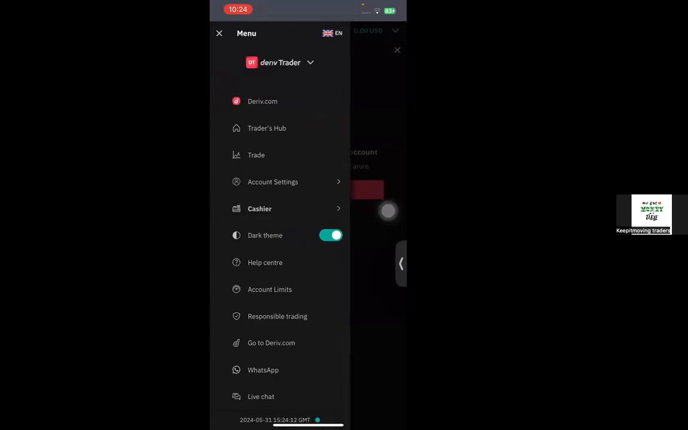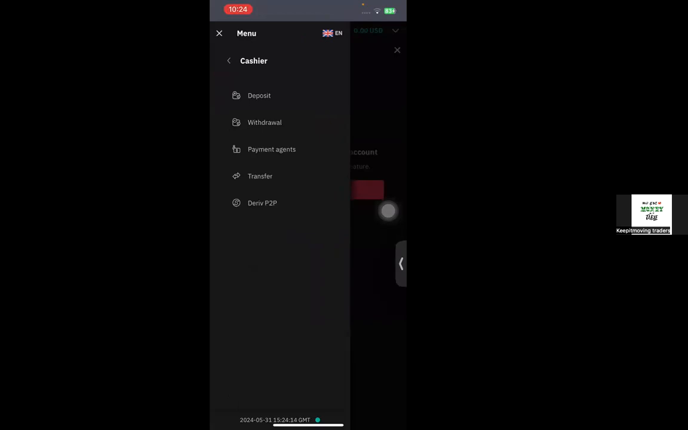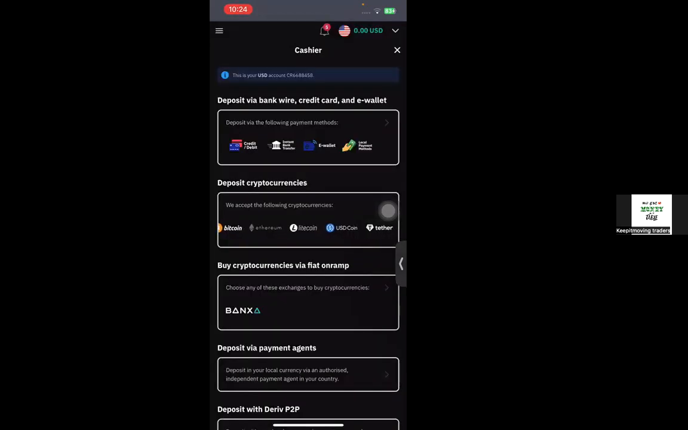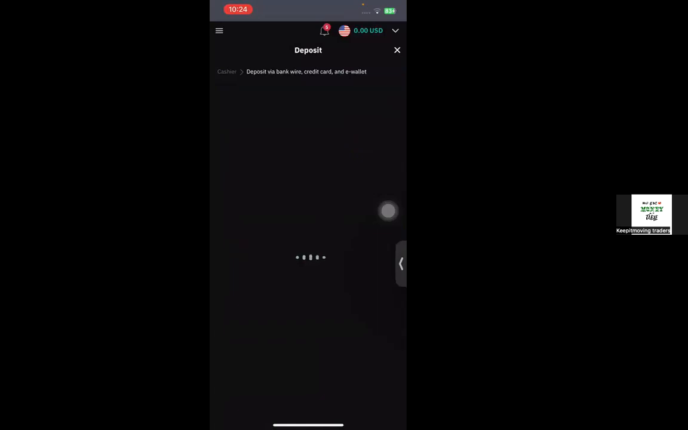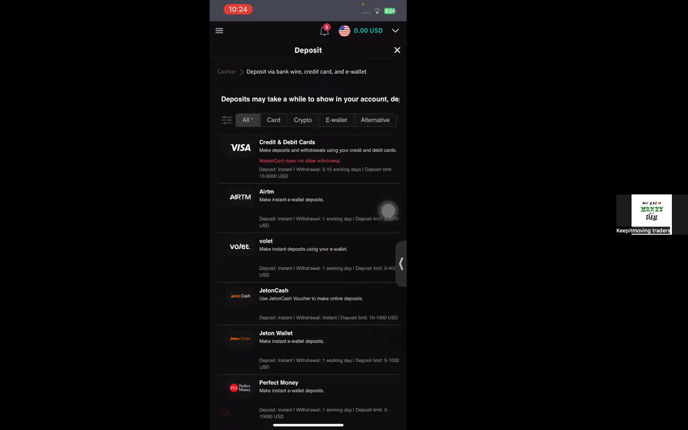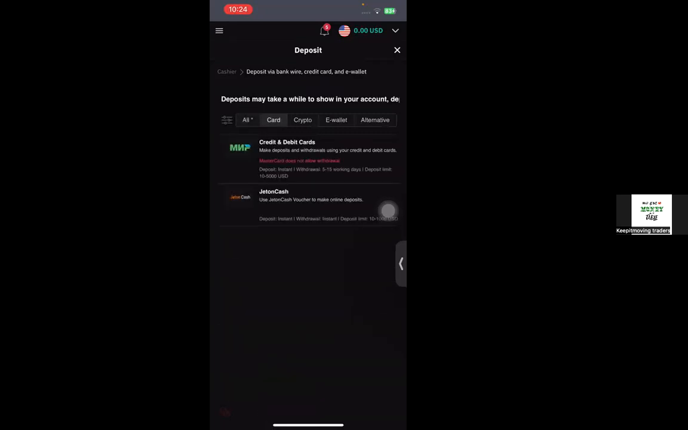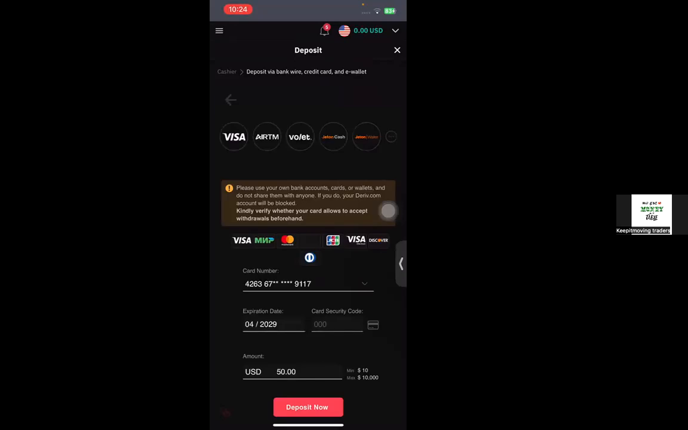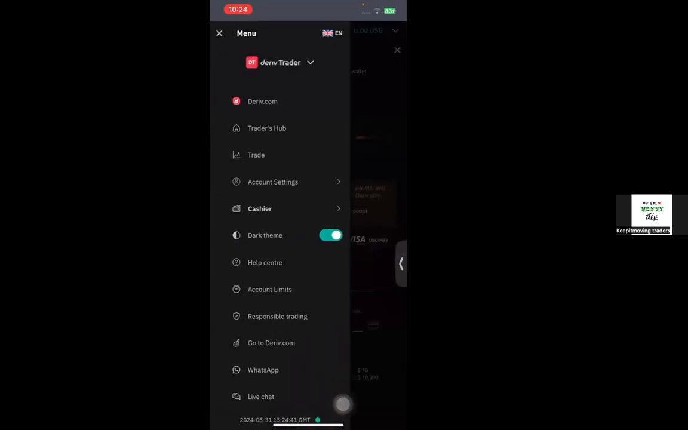All right. If you want to deposit, it's the same thing. You click on deposit from cashier, click on the first option right here. You understand? And then click on a card. If you're using a card, click on card right here again. Put in the card details, put in the amount, and then you click on deposit now. That's it, right? And then once you put the money in, right?